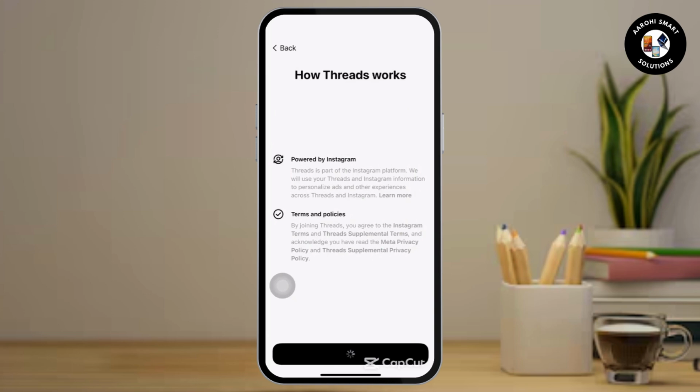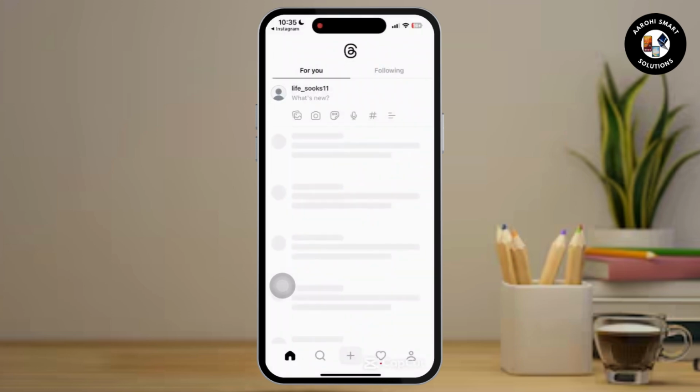Then continue and follow the on-screen instructions to prepare your Threads account. Now you'll have to wait for a few moments and that is it.